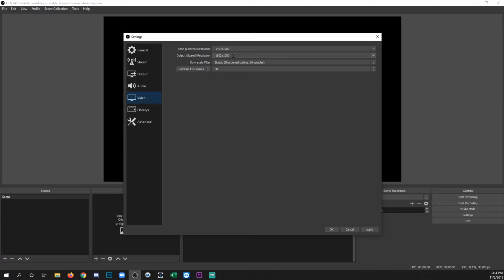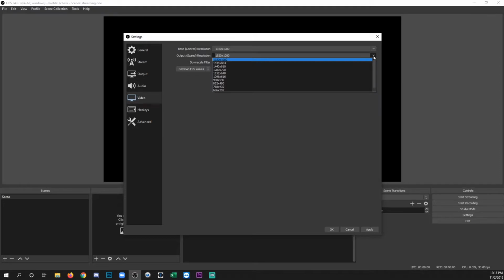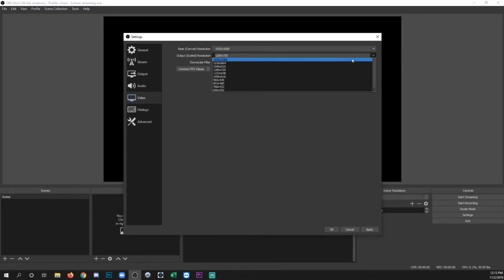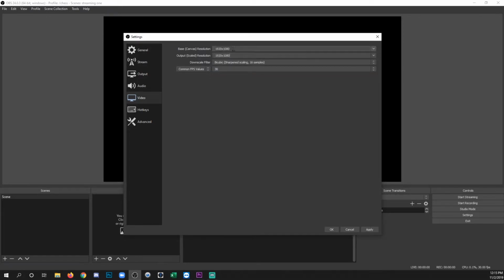Now, if you want to stream at a lower resolution for whatever reason, you can actually go into the output scaled resolution, click that, and then basically downscale. So this is 720 here. And that's going to make OBS downscale your resolution before going out live. But honestly, I recommend going ahead and using your native resolution first and see how it goes from there.